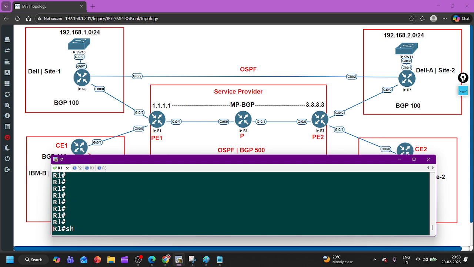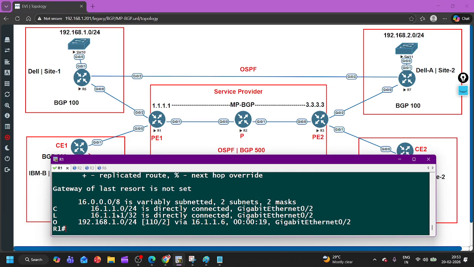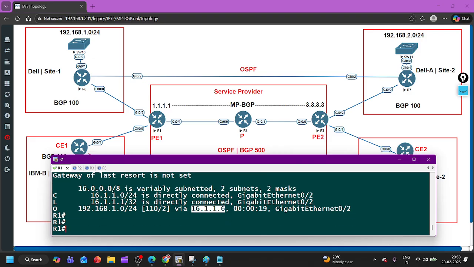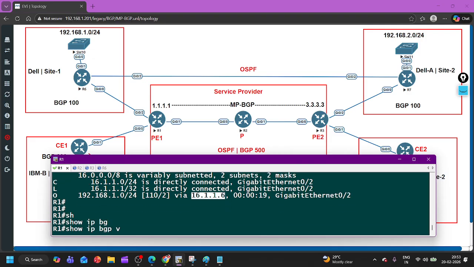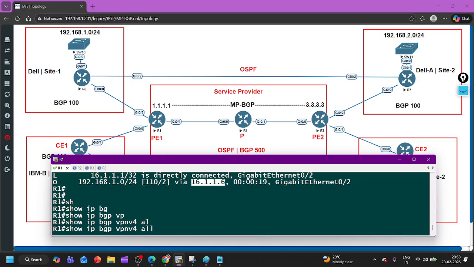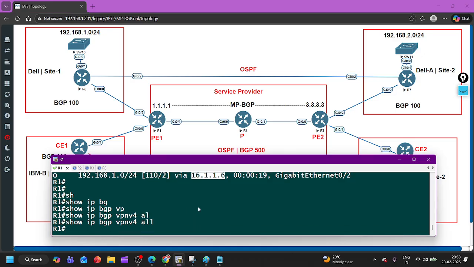On R1 you can verify this. So show IP route VRF Dell. In Dell VRF you can see provider edge is learning this prefix, right? LAN subnet of customer A, and next hop IP address is C router. Good. But R1 is not going to install it in BGP. So show IP BGP VPN v4 all. In BGP table you can see we don't have this prefix. So R1 will not advertise it to R3, right?